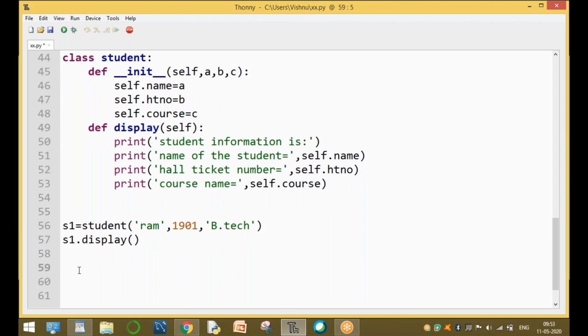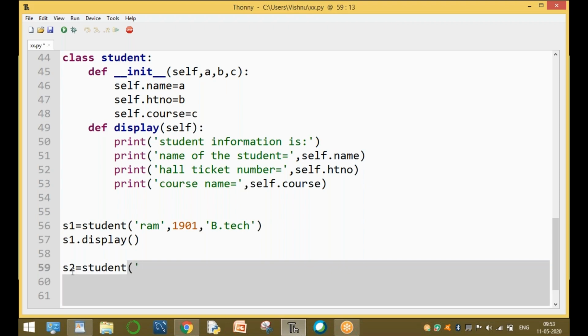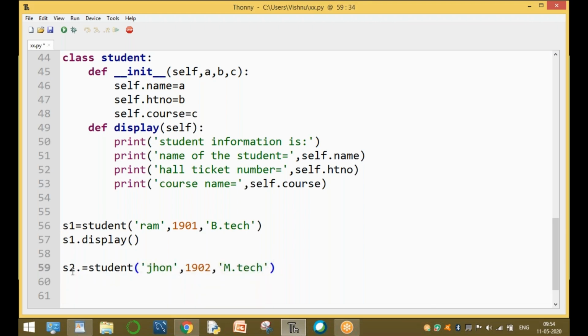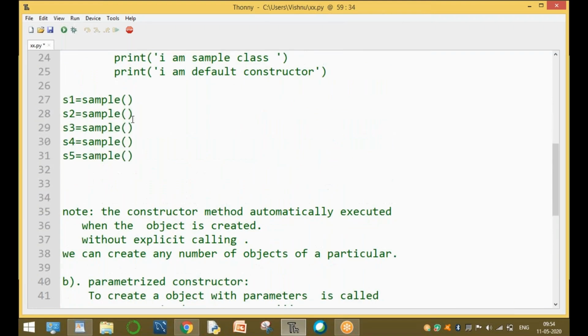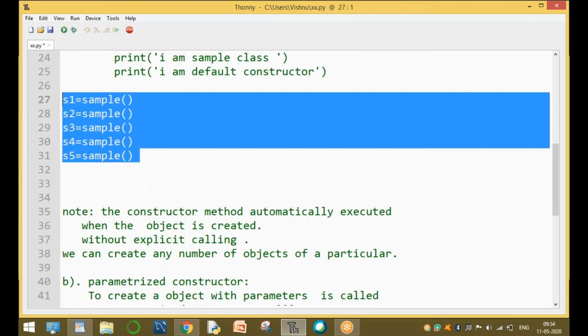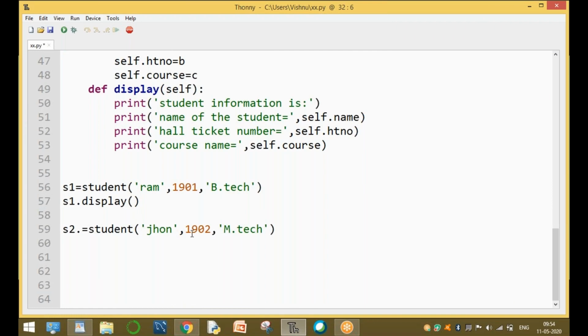For example, we are creating another object, the S2 object. S2 equal to Student of John, 1902, and he studied the MTech course. This is creating an object with parameters. In the previous example, we created objects without parameters using the default constructor. Here, the S1 and S2 objects are created with parameters. The next one is S2.display.